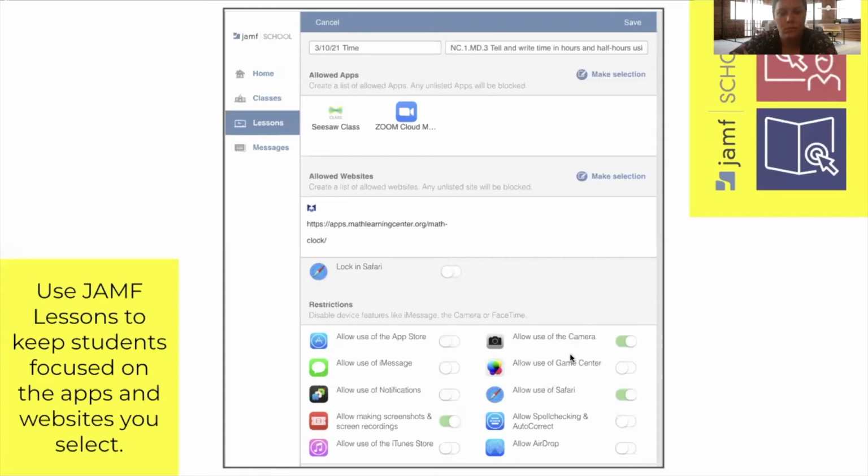This, like I said, looks a little different. I did it from my MacBook. The lesson feature on your iPad has a few more options than what you're seeing right here. But you see this button, allow use of Safari, down at the bottom. It's on right now, so that means these kids would be able to get to Safari if they wanted to. But if I toggled that off, Safari would not work for them. I can turn the camera on and off. I can turn the ability to do screenshots on and off. Some of these things, like App Store, they don't have that access anyway. But this gives you a lot of control over what they can do.